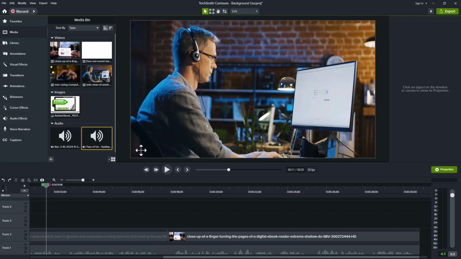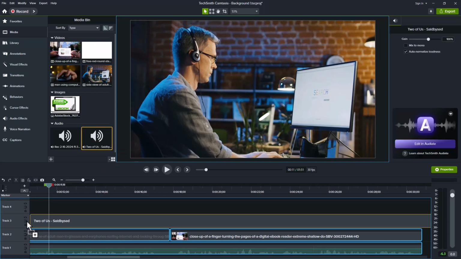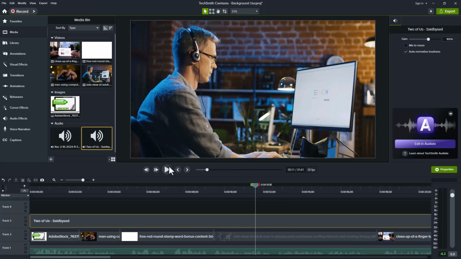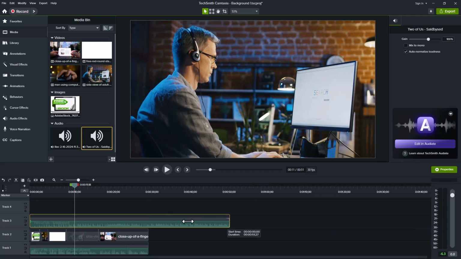Okay, we're back in the Camtasia program, and you can see right here where I downloaded The 2 of Us background music. And the first thing we're going to do is drag that down to track number 3. Usually the background music is the last thing I add. And we're just going to drag it to the front. There we go. And the other thing we're going to do is trim the back of it so that it's no bigger than the music we have.